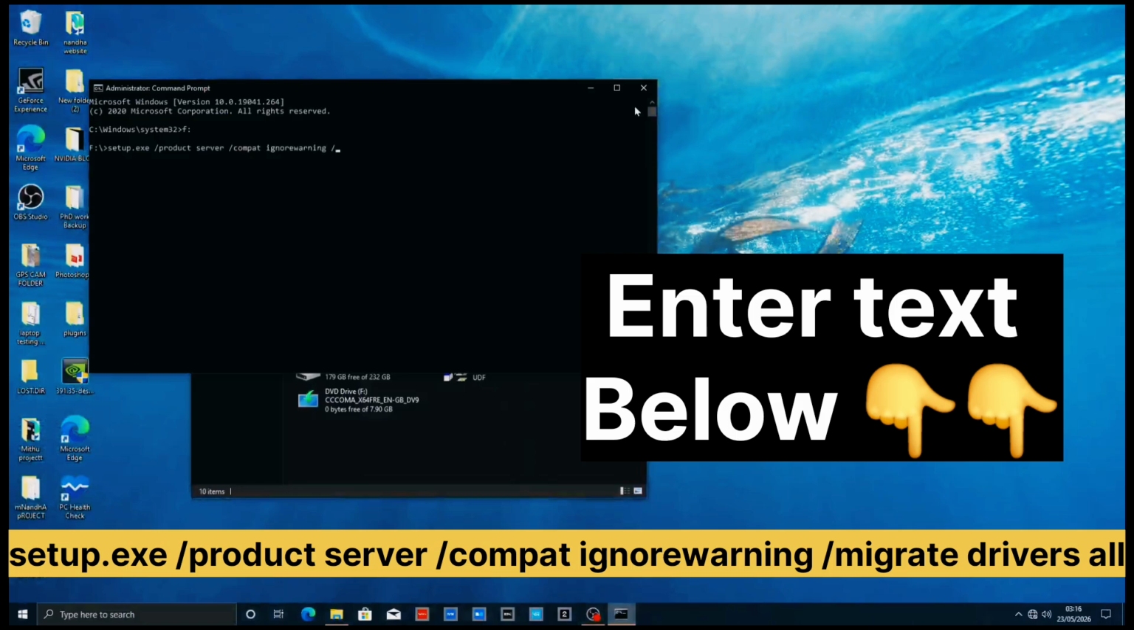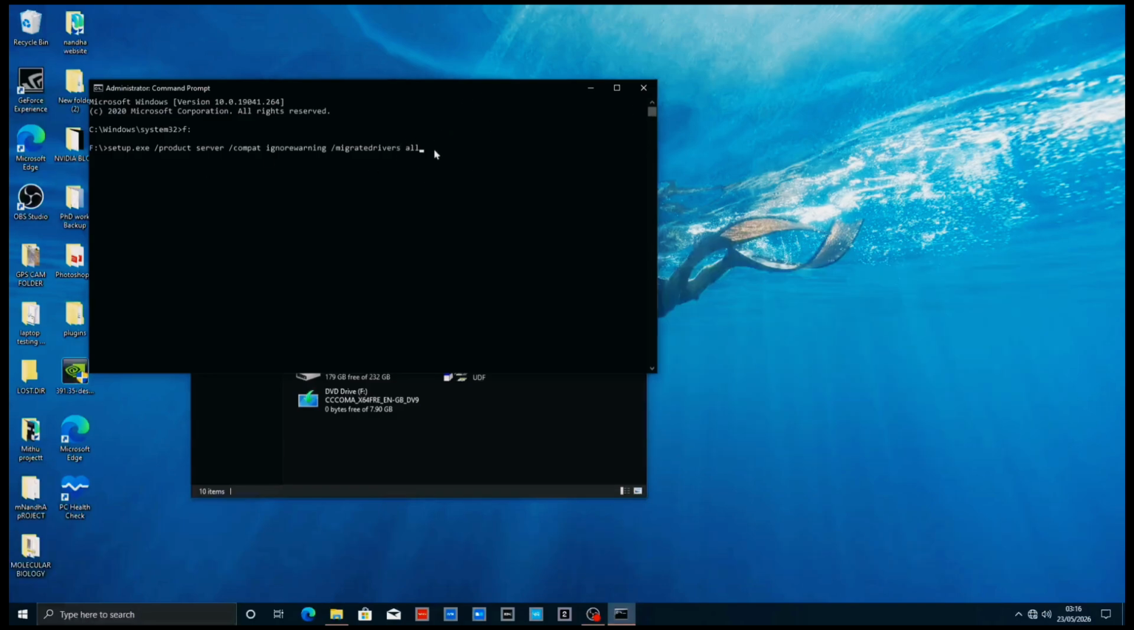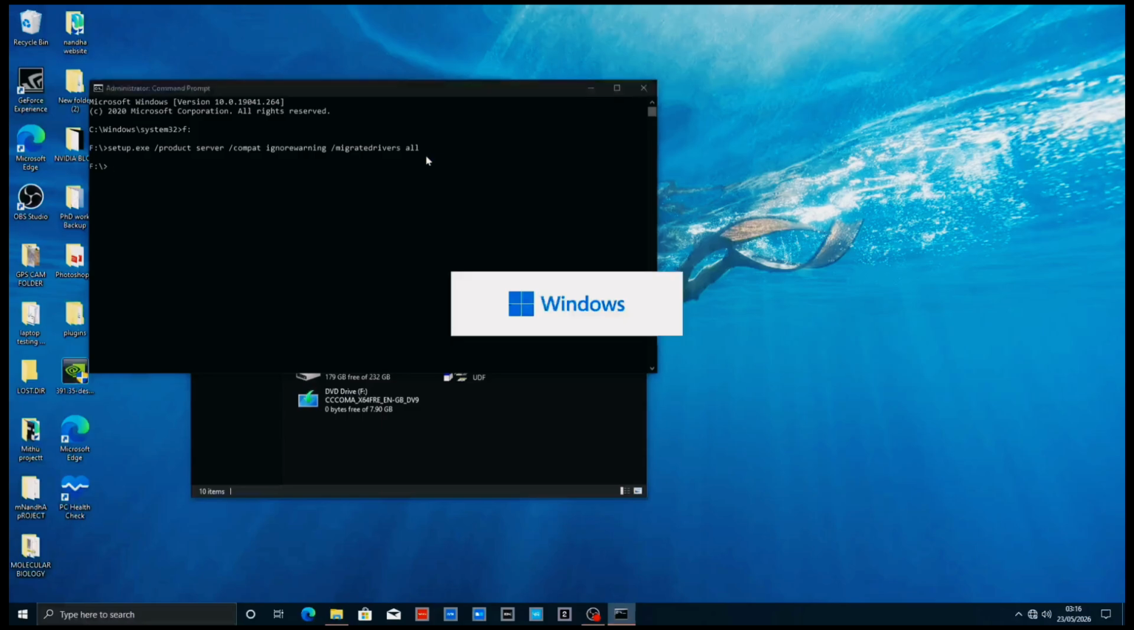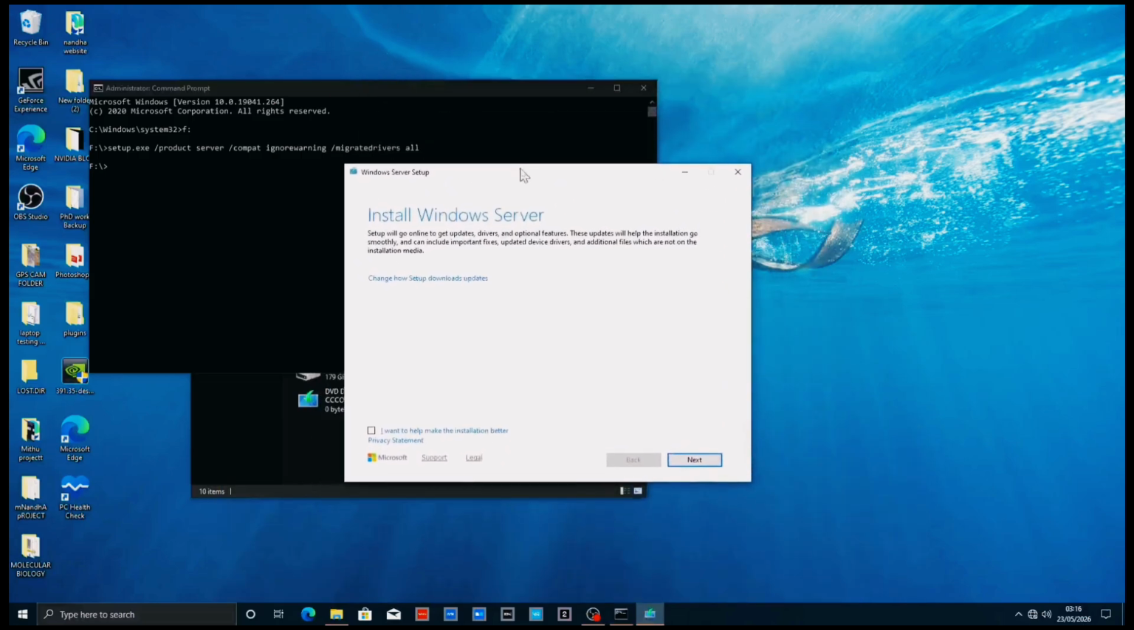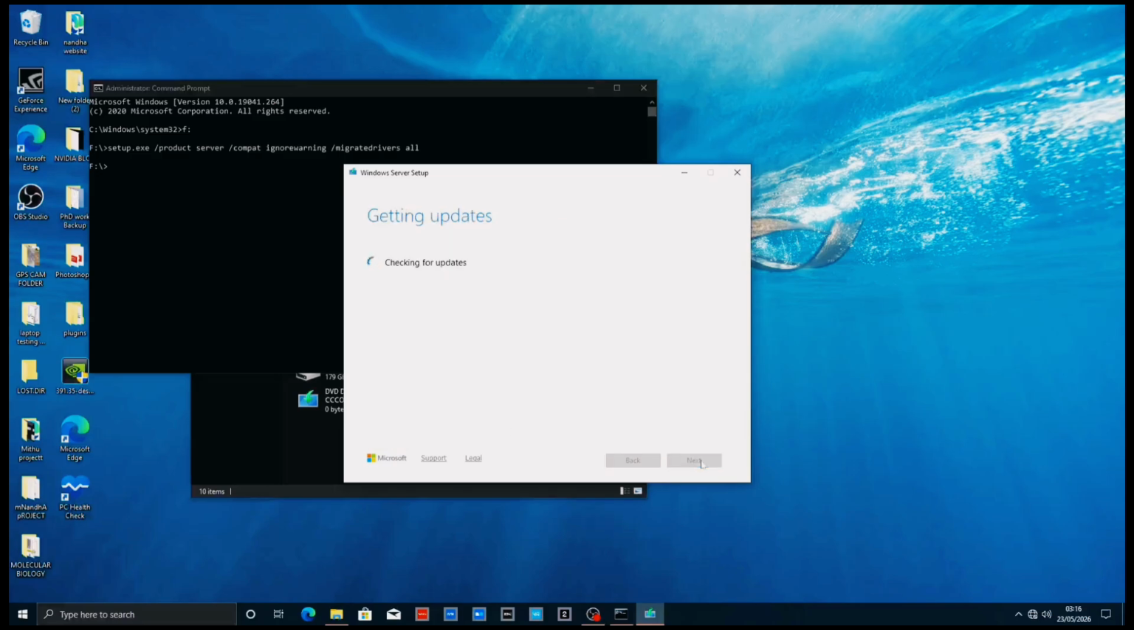Migrate drivers all. Now hit enter. So the Windows 11 ISO installation setup has started. Now again the same procedure as I said previously. Click next, accept the terms and conditions, and install this Windows 11 ISO.